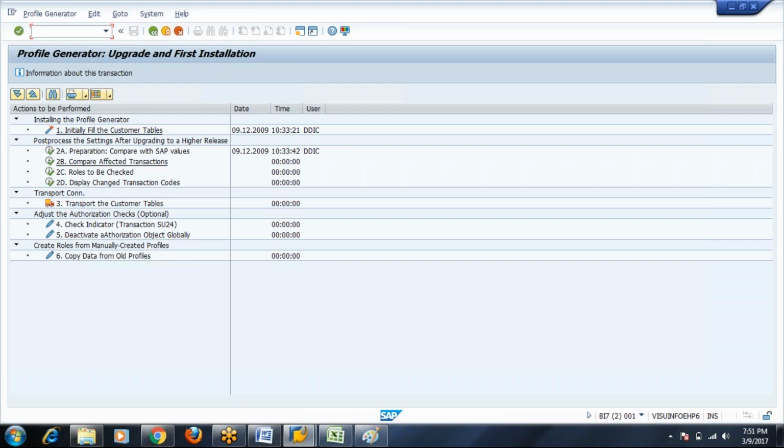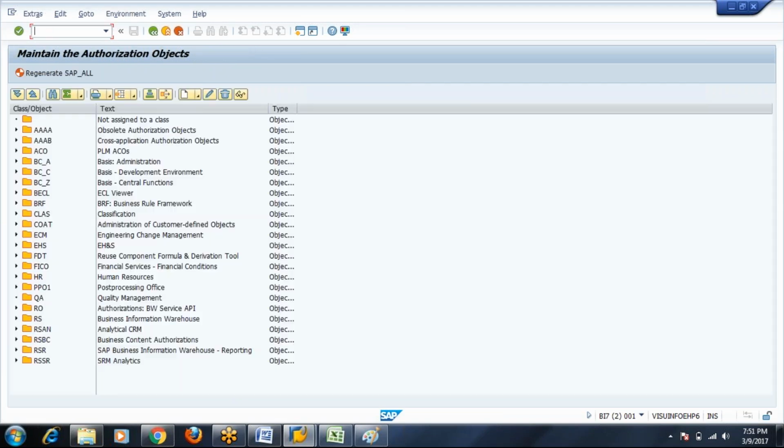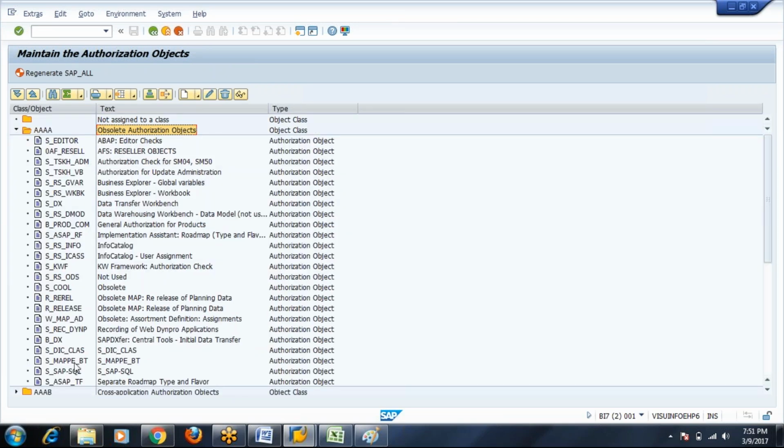So these objects, whatever we deactivate, they are under a folder called obsolete here. Obsolete authorization objects. So when you open this, these are the objects related to old versions and old objects which are not used today. Clear? Right. So those are the complete steps of SU25.